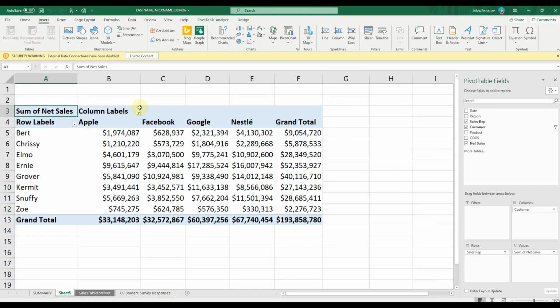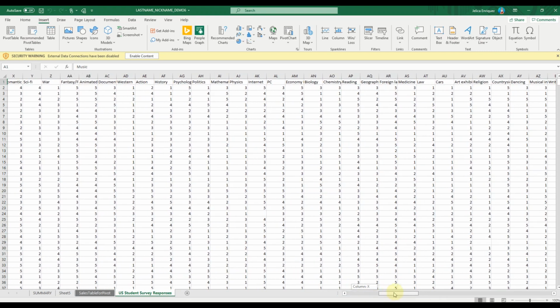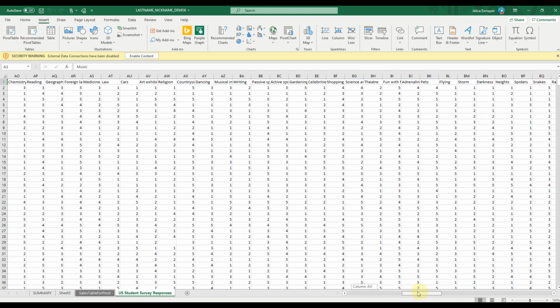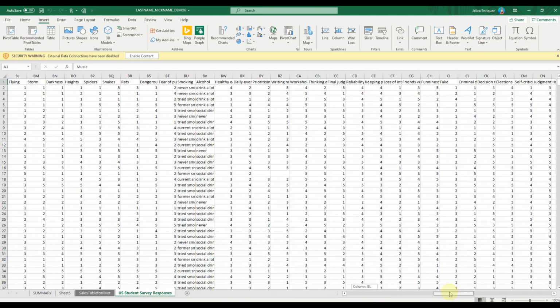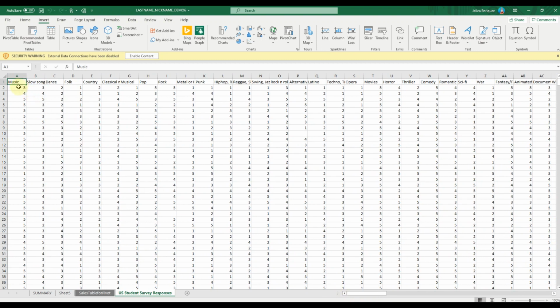Let us now go to the last worksheet of this demo file. The title is US Student Survey Responses. As indicated in the worksheet title, these are the responses from a US student survey, and we will create a cross-tabulation using pivot table. So from here, let us select cell A1.